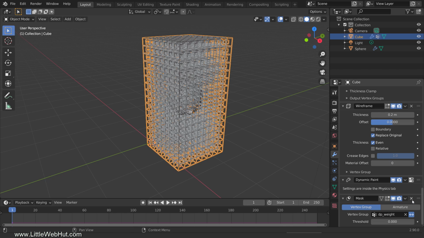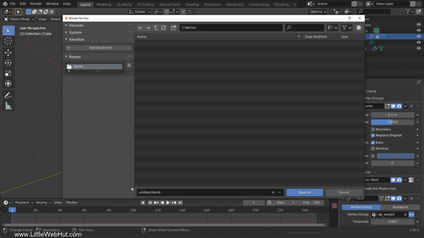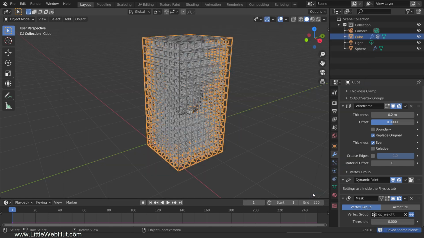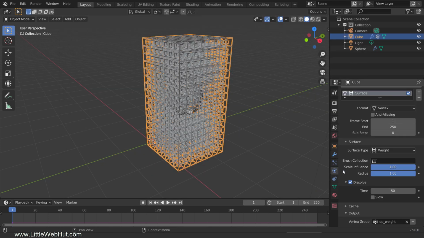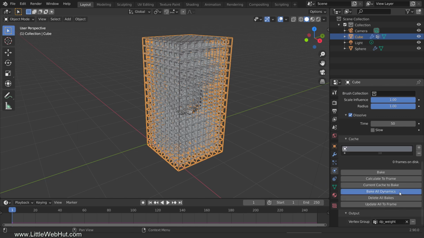We're ready to bake this now, and when we do this, Blender will save some cache files. If I save the project before baking, then Blender will save the cache files in the same directory as the project. To bake it, go to the Physics tab and in the Cache section, click the Bake All Dynamics button. If you need to make any changes after baking, then click the Delete All Bakes button, make your changes, and then bake it again. I'll pause the video until it's done.